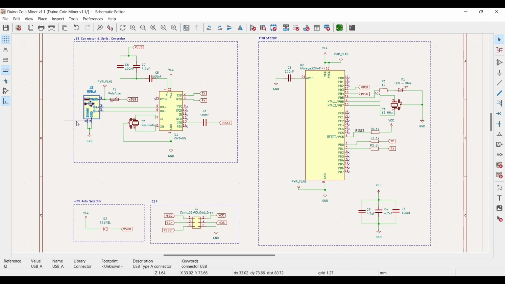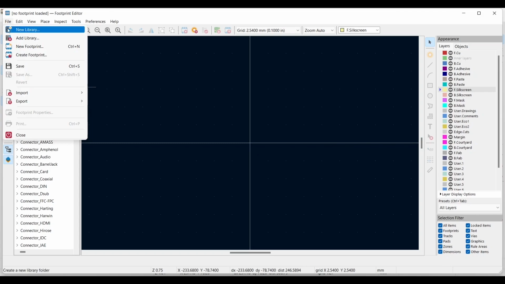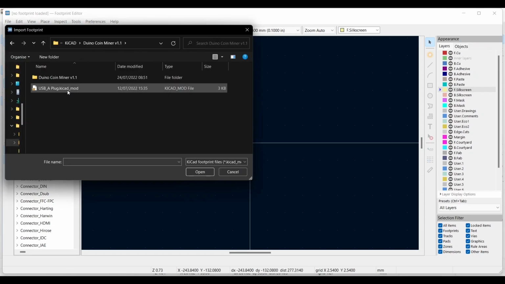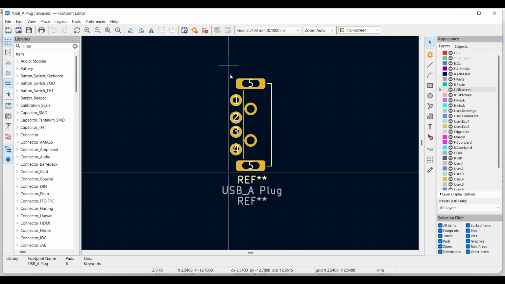To import the footprint, click the Create, Delete and Edit Footprints button. Then select File, Import, Footprint. Navigate to the folder where you saved the downloaded footprint. Select it and click Open. So here is the footprint that I drew. I got the dimensions for this from the manufacturer's datasheet.